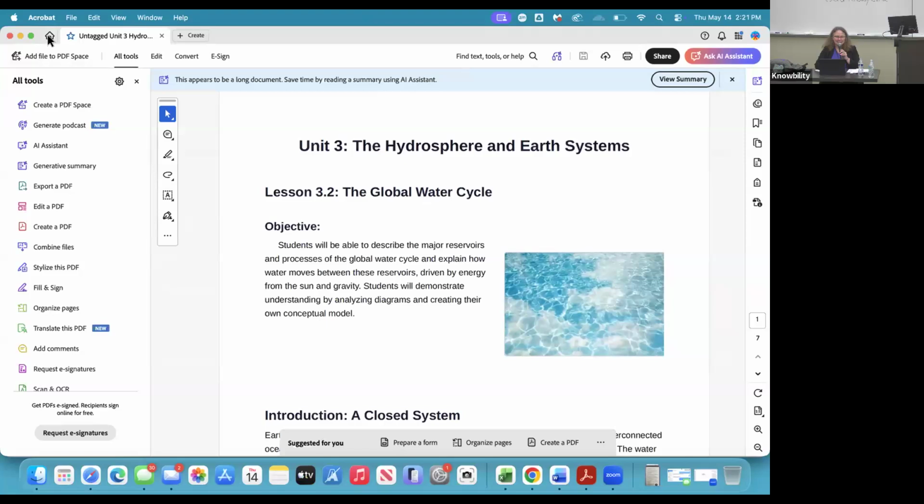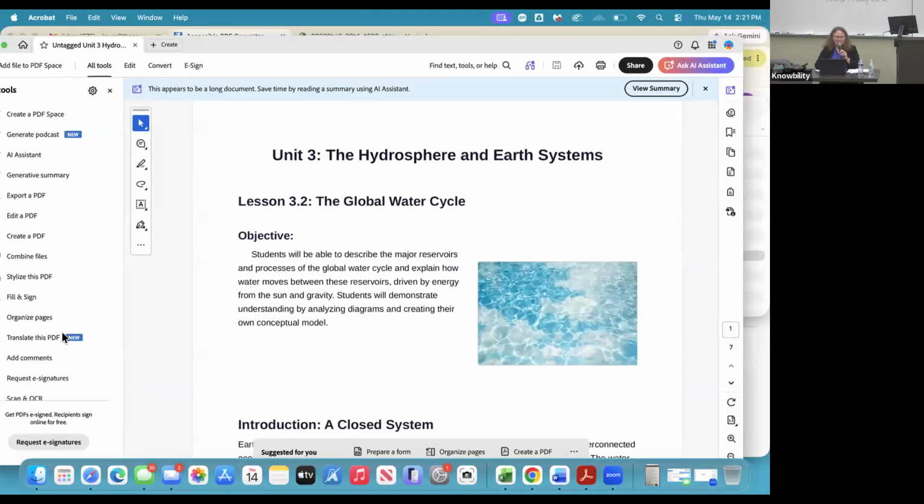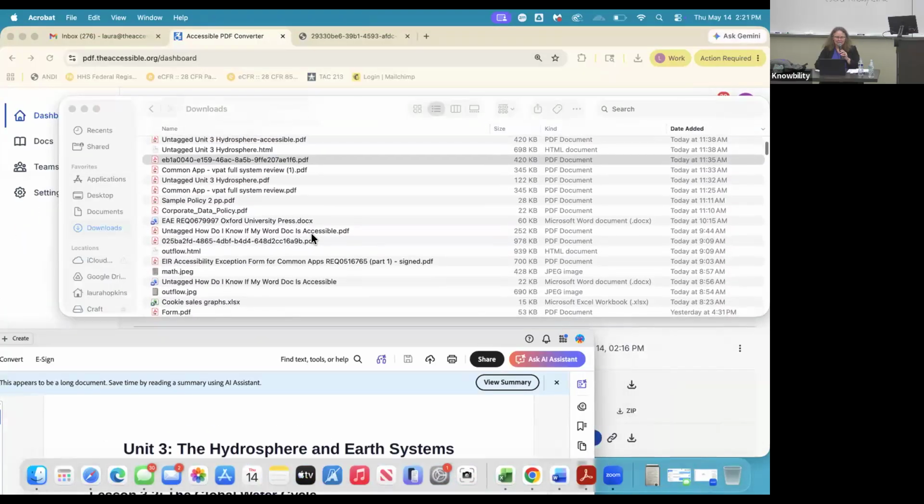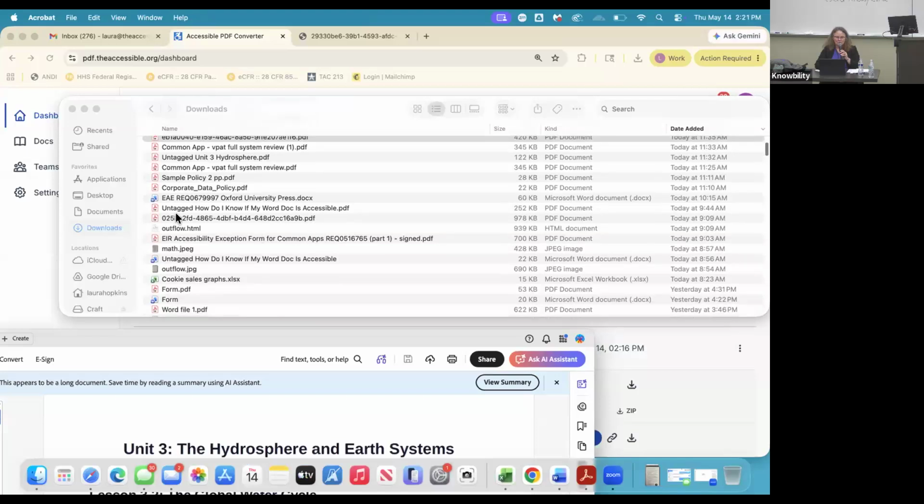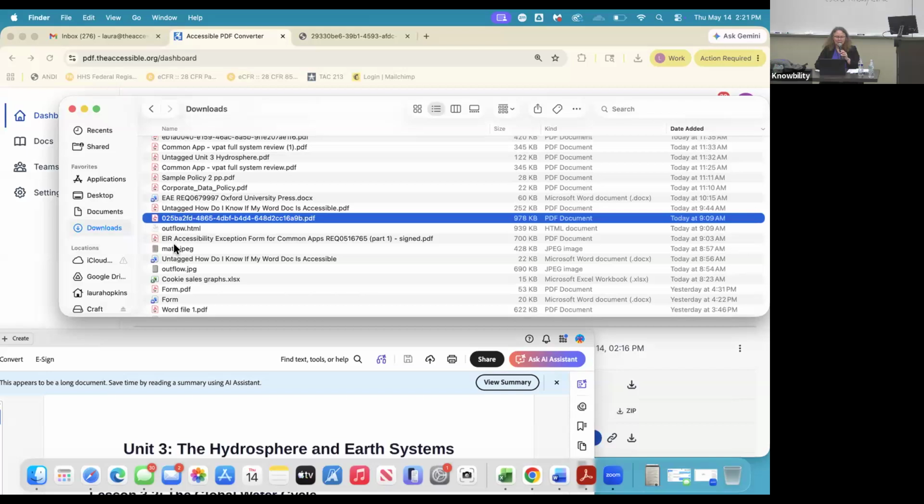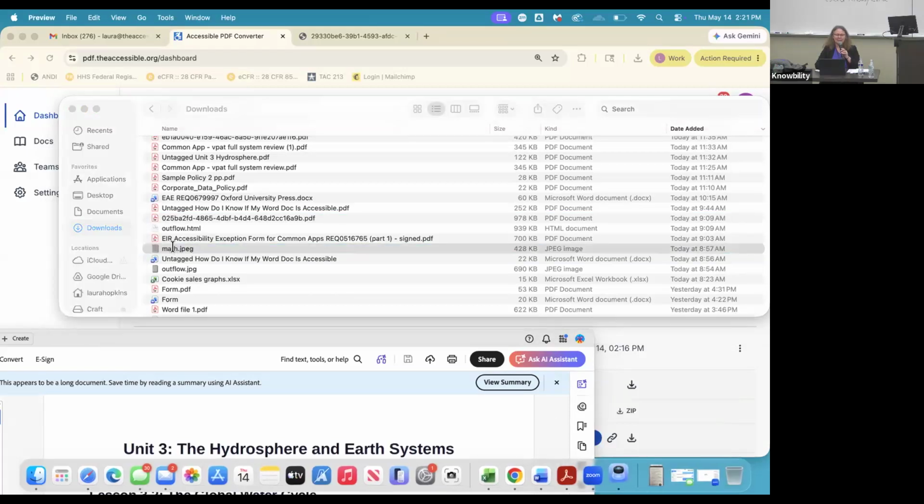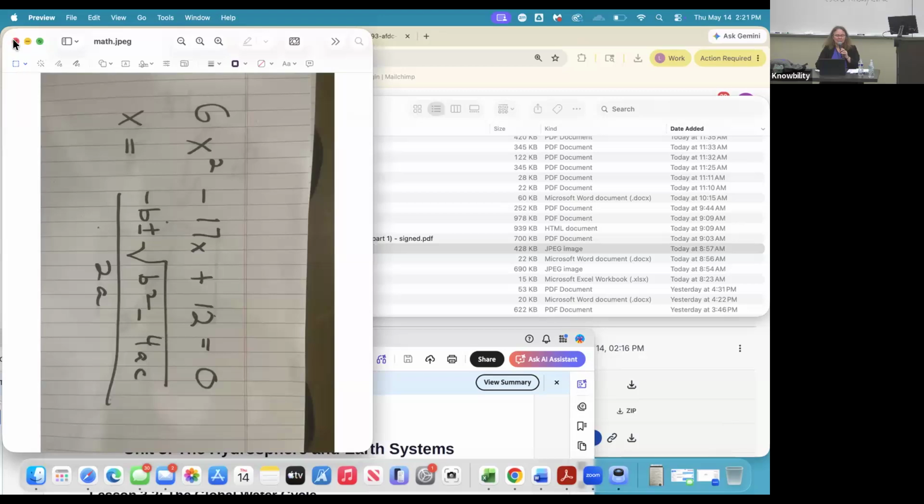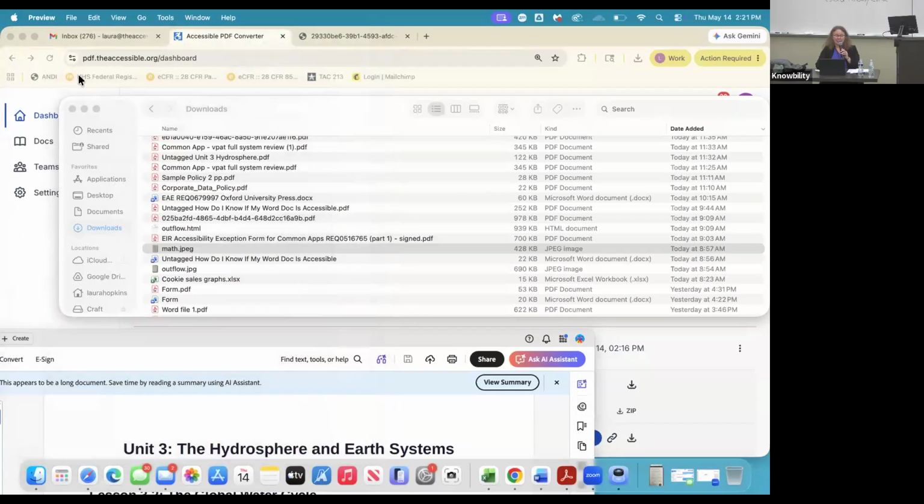Is this it? Nope, that's not it. Maybe it's this one. Oh, there it is. It says math on it. I called it math. So let me convert this file and let's see what it looks like.